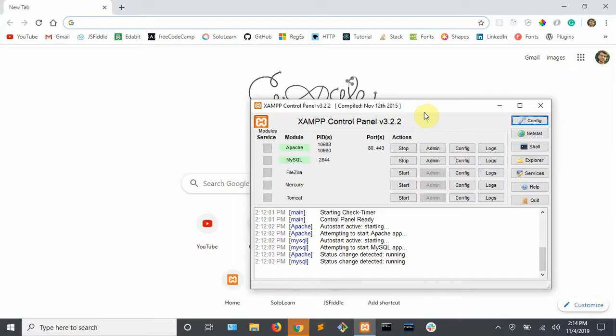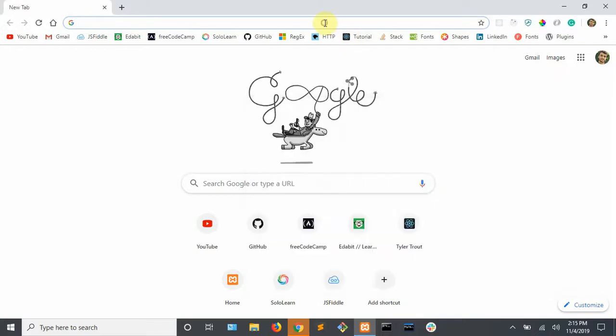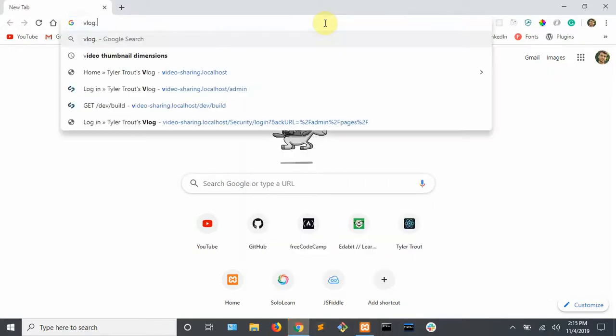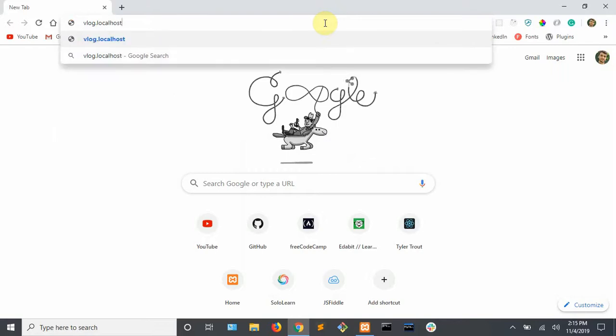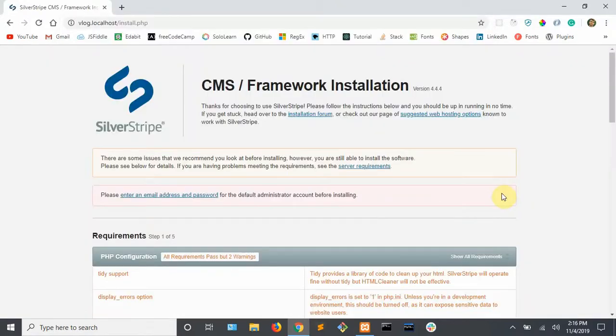Go ahead and start xampp now and hit start on both Apache and MySQL. They will be ready whenever they both have numbers under the ports. Once they're both ready, you should be able to open up any web browser and type in vlog.localhost. And eventually it will load the installation page.